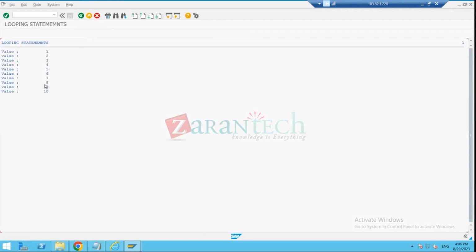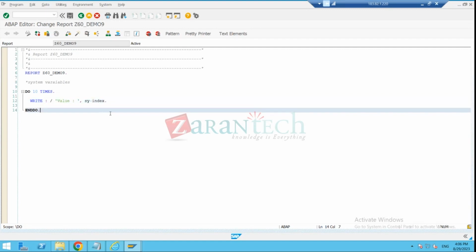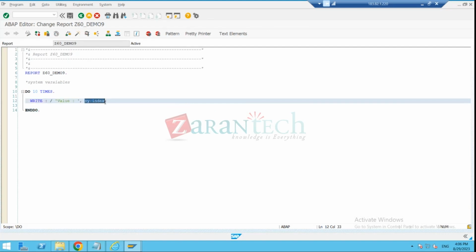So you see here, 1 to 10 I got. 1, 2, 3, 4, 5, 6, 7, 8, 9, 10. How all these values are repeating: I did not make any additions and subtractions, no variables also here. So ZaranTech is an automatic variable. This is a looping variable.